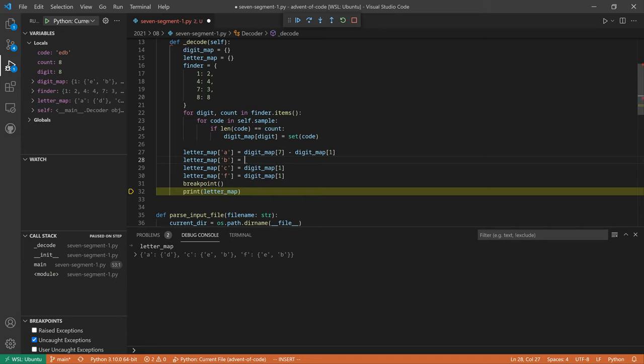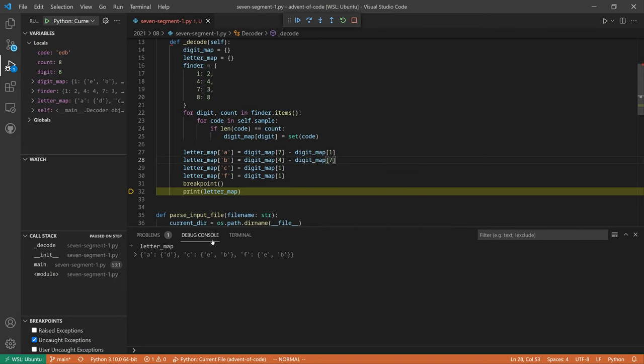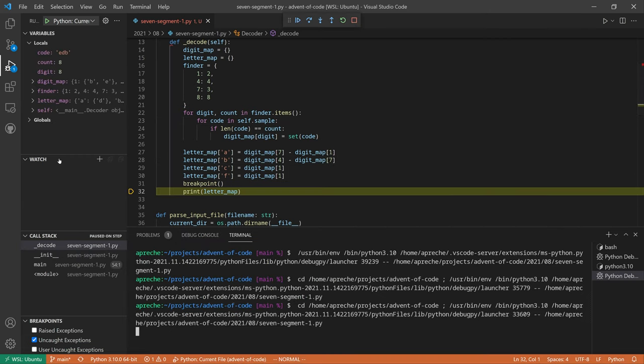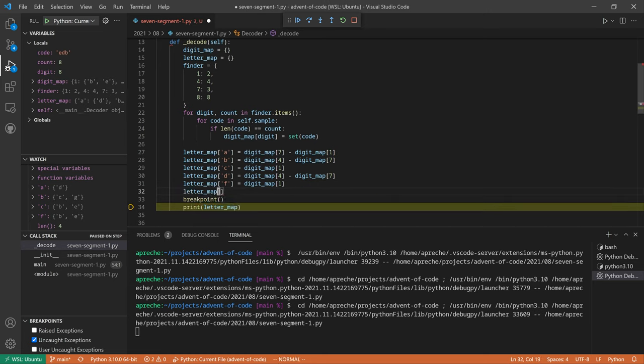So letter map B will be, there will be two letters in 4 that aren't in 7. So digit map 4 minus digit map 7. Yep. So we got the two candidates here for B and D. So B and D are the same. And the ones that aren't in any of these are going to be E and G, the ones in 8 that aren't in anything else.